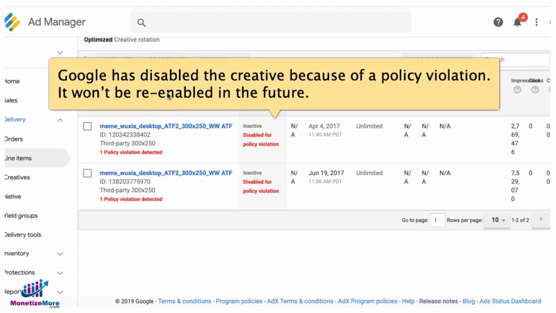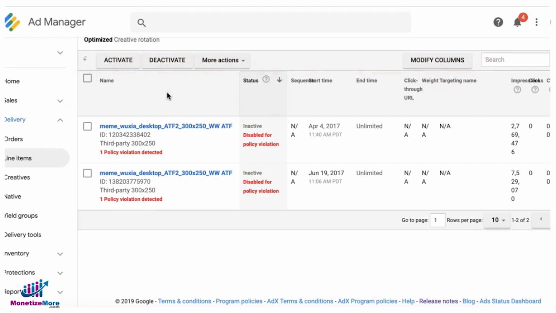Okay, so in the future, Google will not reactivate this creative, and you will have to address this with your rep or the provider of this tag, and you will need to upload a new one. So what you need to do if this is the case is find out which advertisers caused this policy violation.